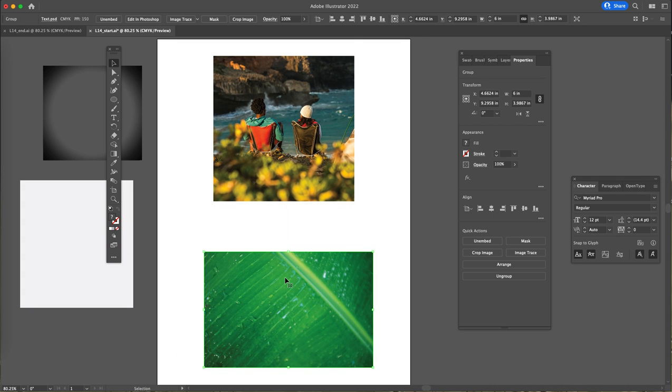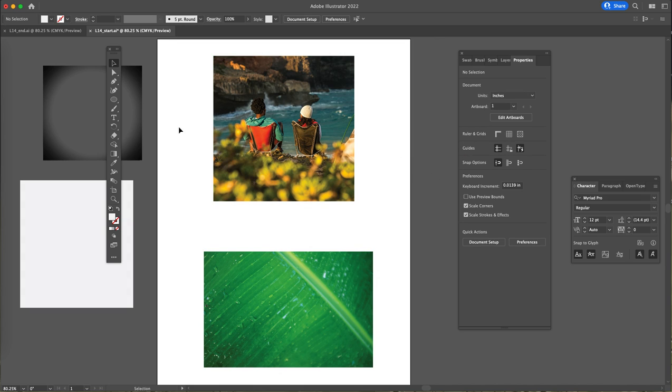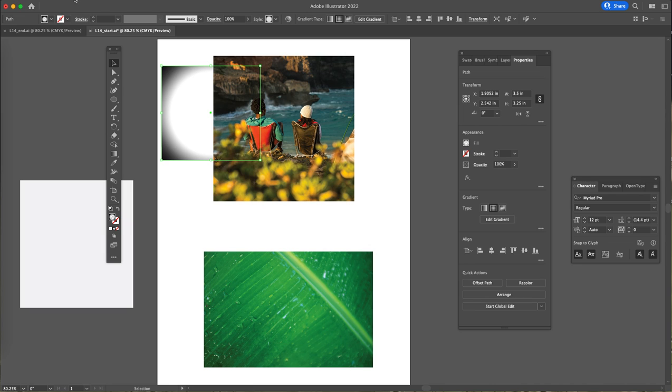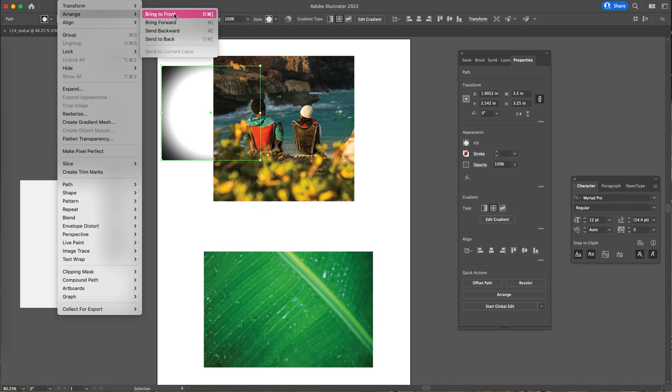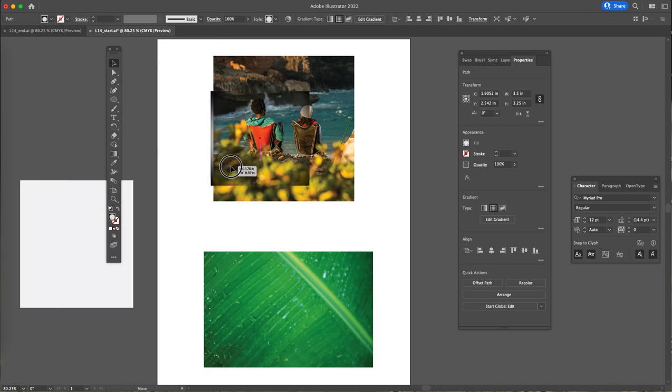Okay, so what a mask does, it's similar kind of to what happens in Photoshop, and I'm just going to show you the real basics of this. I have a couple of pictures over here. I have not worked with a gradient with that, but let's try it. So let's do object, and we're going to do arrange, bring to front. So I want this.